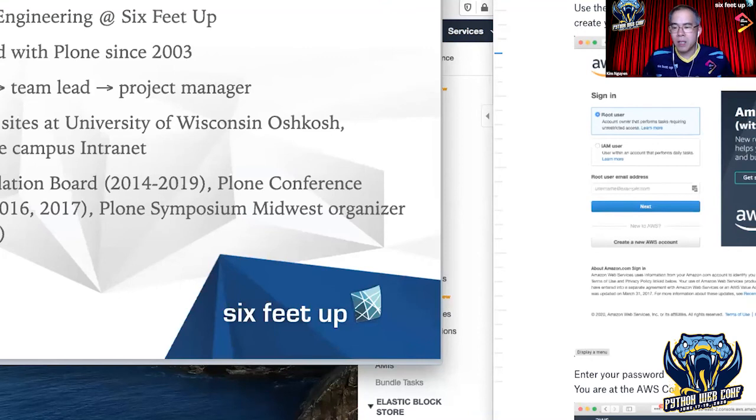So a little bit about me. I've been at 6 Feet Up now for 1.5 years, but before that, I worked with Plone for, hard to believe, 16.5 years now. And I worked at the University of Wisconsin-Oshkosh for 12 of those years. And then I worked at Wildcard for a bit. I did some consulting work. So it's all been with Plone.